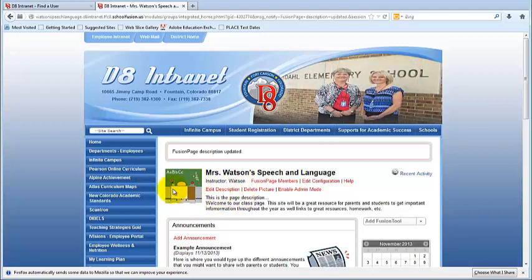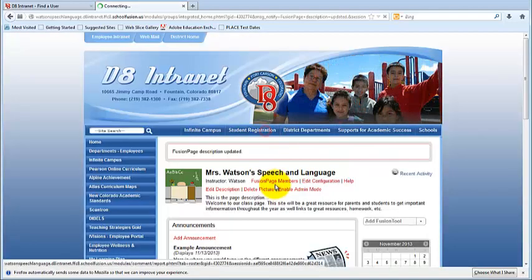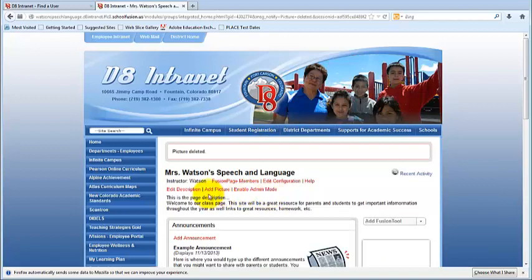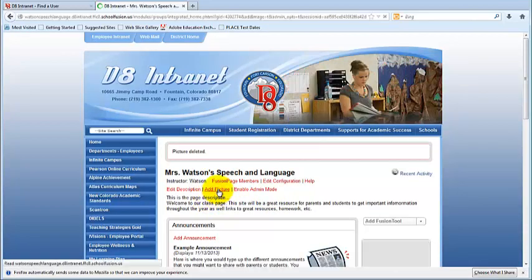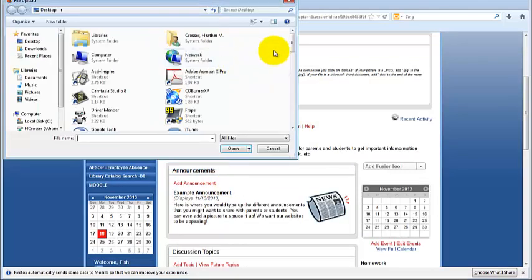I already have a picture added, so mine just says delete, but yours would say add picture. So you would click it. I'll just delete it quick, I guess. All right, so we're going to see how it says add picture now. So we're going to come here, we're going to add picture. You're going to browse for the picture that you would like to add to this.